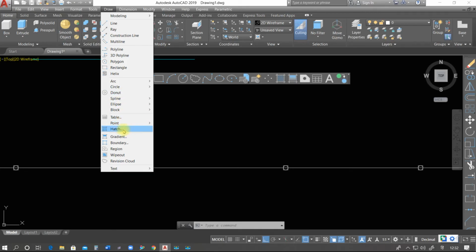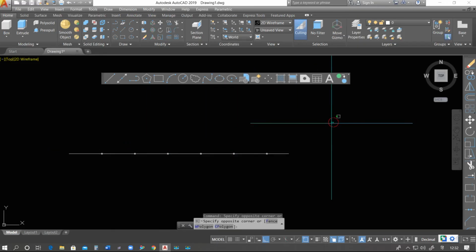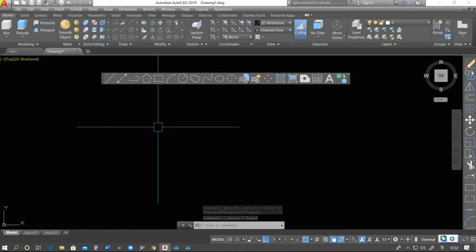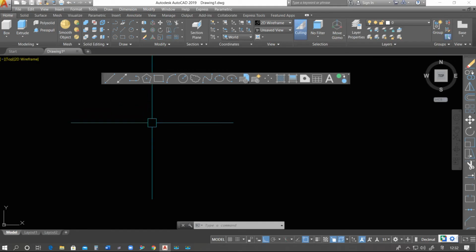Now the next option is hatch. Hatch is a very important tool in AutoCAD, or whatever we use, manual process. So generally hatch is used where there is a cross section. Suppose we have a component and we want to divide and slice that component, and then after that we have to see it, so we use hatch.